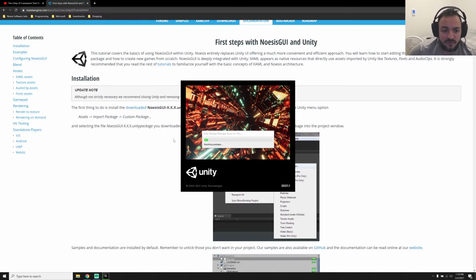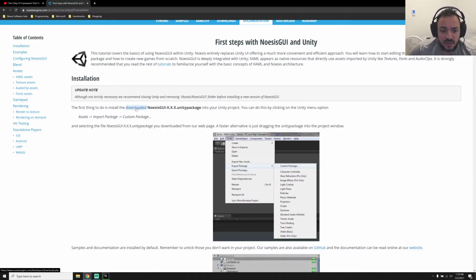So first thing you're going to want to do is click this download link and download this NoesisGUI Unity package. They do explain with some great pictures and stuff how you're going to import that. The times I've tried this, it's worked perfectly. There's never been hiccups at this stage, so you're going to want to download this.